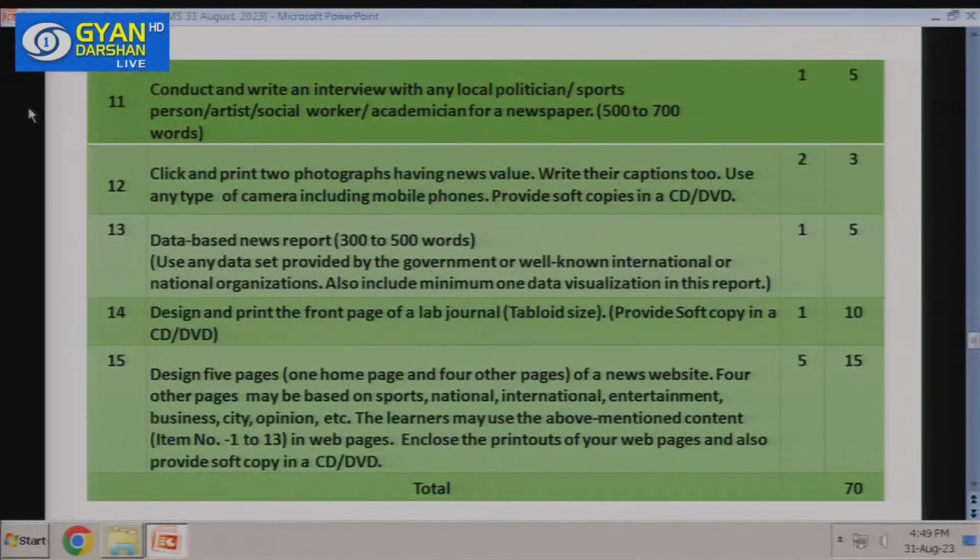So there should be 1 home page and then 4 other pages, special pages dedicated to maybe international, business, sports, that type of page. And you need to take the printout of these web pages also and place it into a file, and you need to write the soft copies of these web pages into that CD.